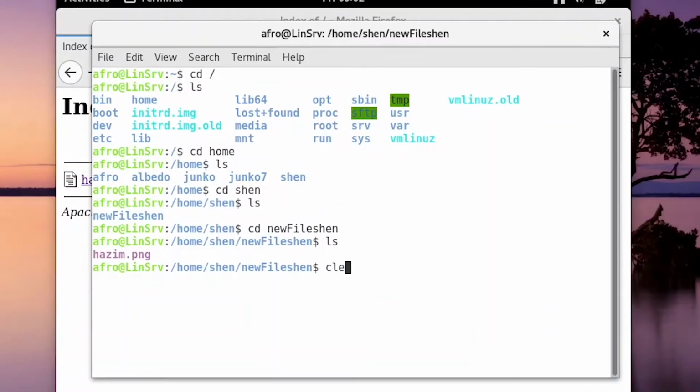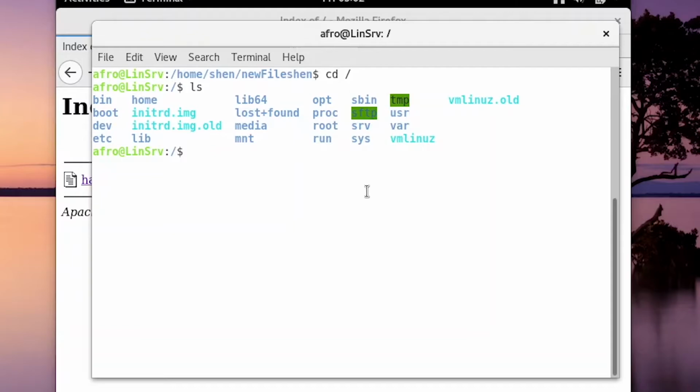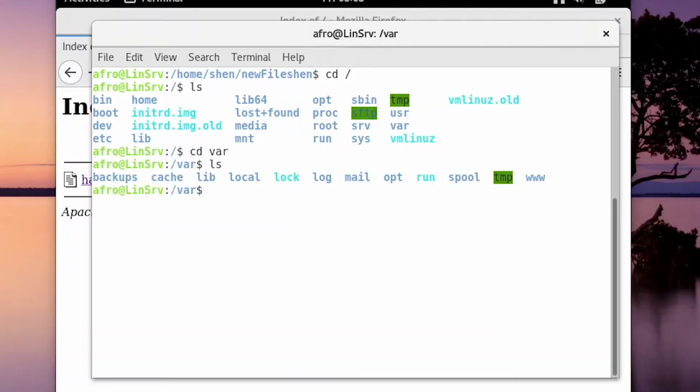I'm just going to clear here, and we are going back to cd /. We change our directory to slash, and we ls just to show you what's inside. But what we are going to do is go inside var. To go inside var, just use change directory, cd var, ls, and go to www. I'm going to show you step by step. Inside www we have html, so cd html.